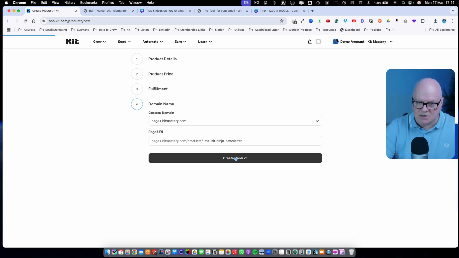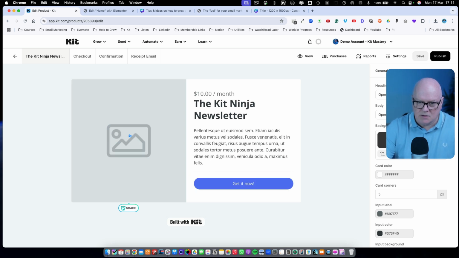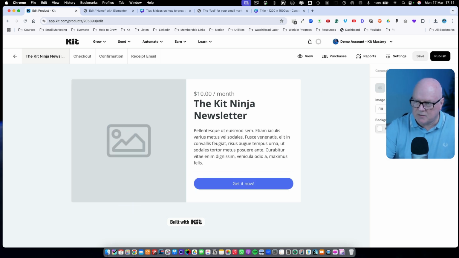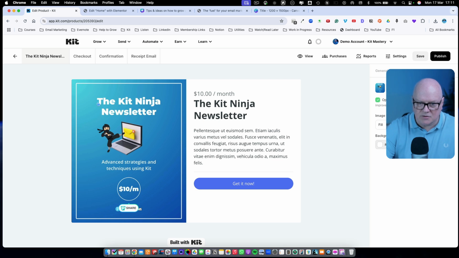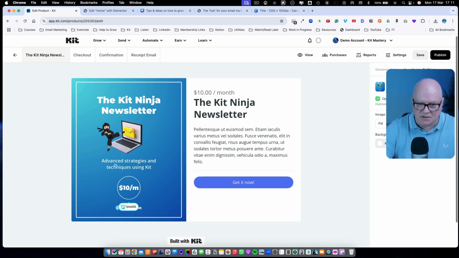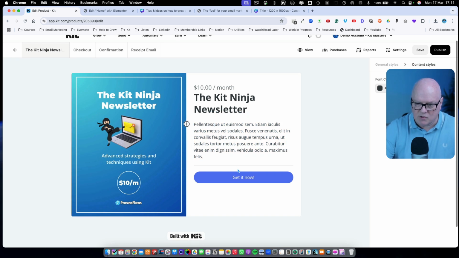Now I click create product, and behind the scenes Kit sets up everything I need for this particular product. Then it allows me to configure it the way I want it to look. On the left hand side, waiting for an image, I click there and choose an image. So I've now got the Kit Ninja newsletter, advanced strategies and techniques, at $10 a month. Normally I would type in a description of what the newsletter is and what people can expect from it, but for the purpose of this demo, I won't.